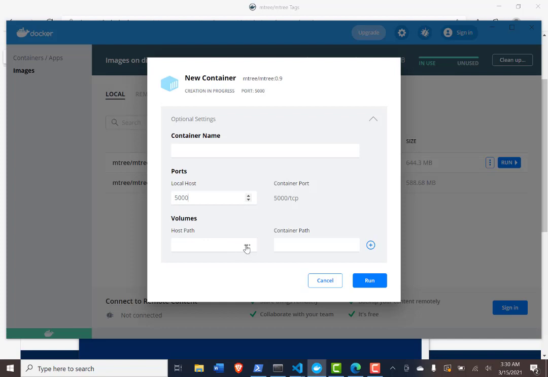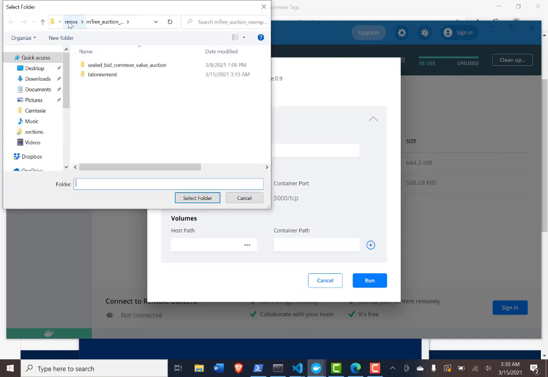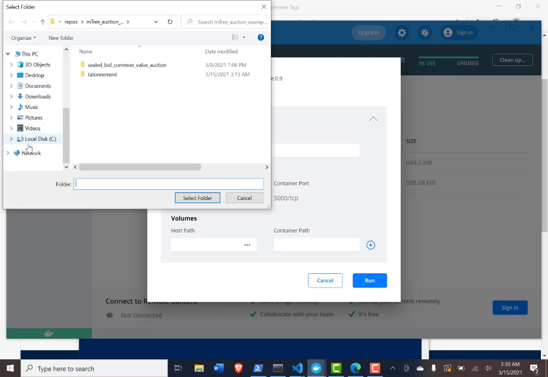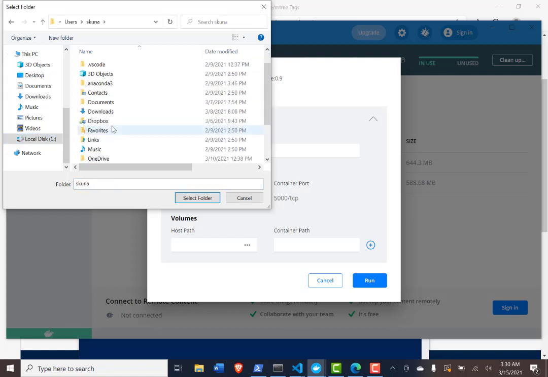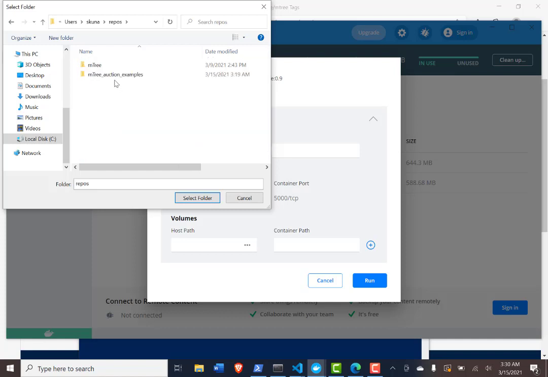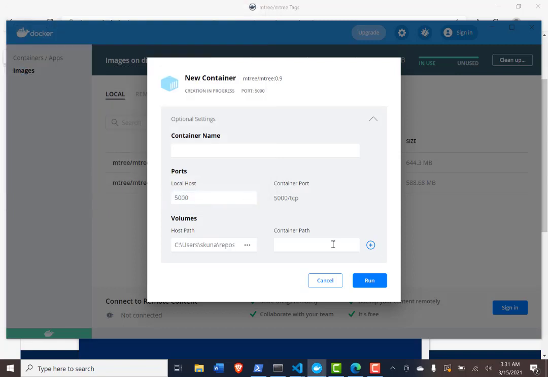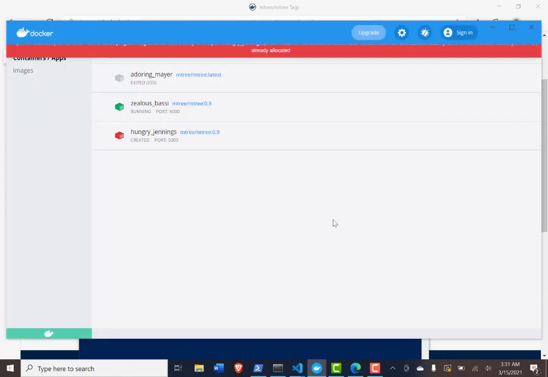If it doesn't work, then there might be something else to look at, but I would be surprised if it doesn't. And then the actual host path, we'll set it so that it's going to the repository of our code, as we've done before. So mTree auction examples, you just pick the root of the file, and then the container path is /auctions, and then you'll be able to run it.